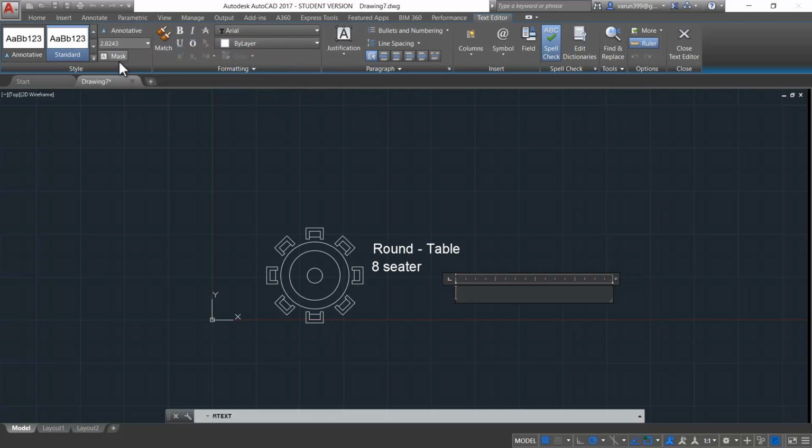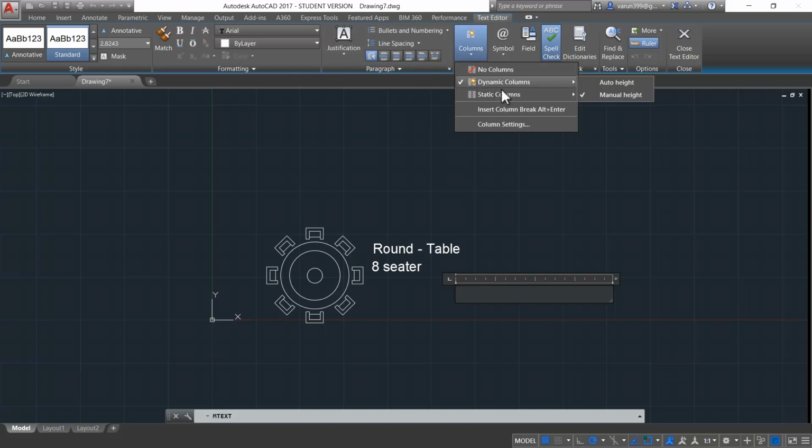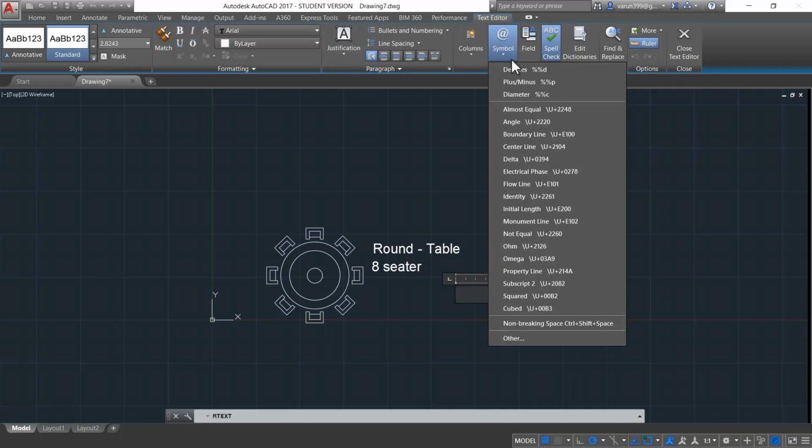You can mask it, that means you can put an opaque background around the text, or you can give the other texting formats which are common in most of the software by selecting the fonts, making it bold, inclined, and many more. You can put the justifications, that means how you want to justify the text, whether it be left side or center or right side, and many more. You can make columns with dynamic columns or static columns according to the need. You can insert symbols also to your drawing.